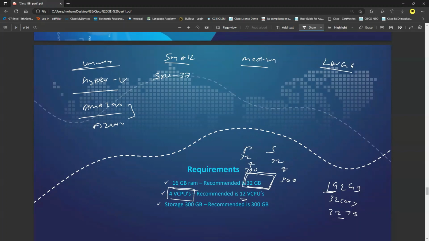SNS-3715 model, which will have 12 cores of CPU, and I think RAM will be 32 GB and 600 GB of hard disk. You do not have any RAID capabilities on this one, but you do have two 10 gigabit ports and four 10 gigabit SFP ports.